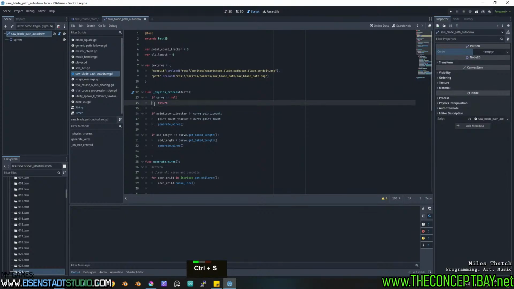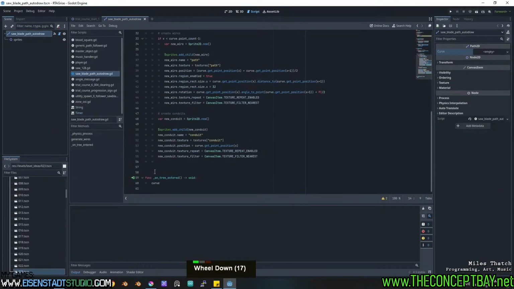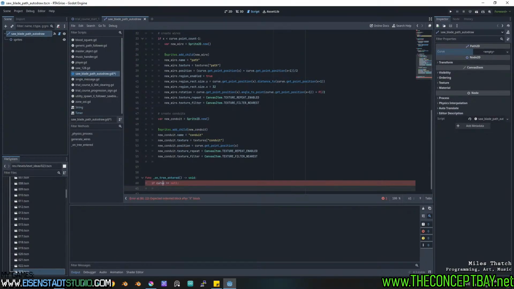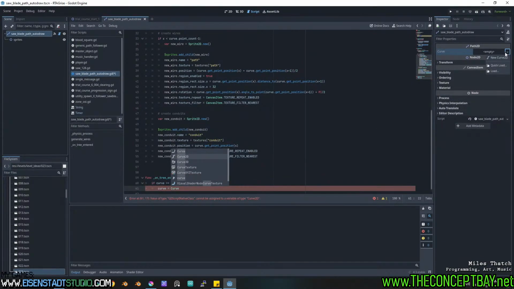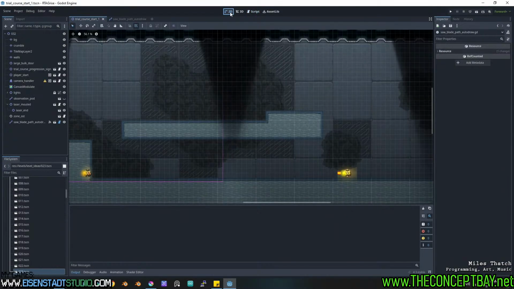Okay. Just like that. So, when it enters the tree, if the curve is null, because we don't want it to do that again when we leave and re-enter the level, then curve equals, what is it? What do we need? Got a resource. New curve 2D. So curve2d.new. And that's it.